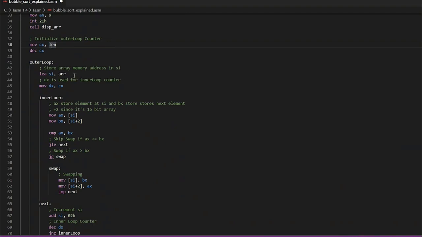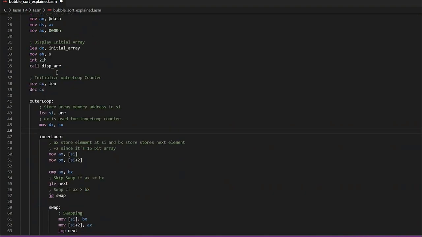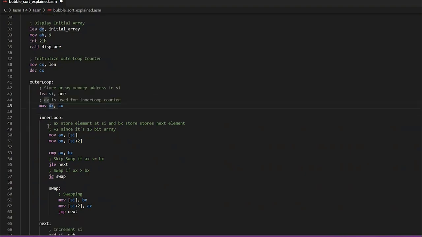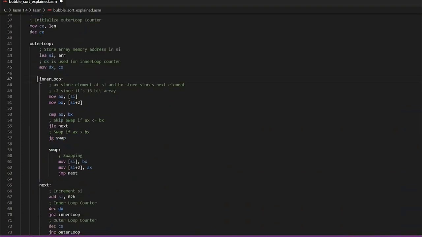Now again, for the outer loop, the address is stored in SI through load effective address. CX is used for the outer loop counter and DX is used for the inner loop counter, so whatever value is in CX is moved into DX as well. Now this part is the swapping part.